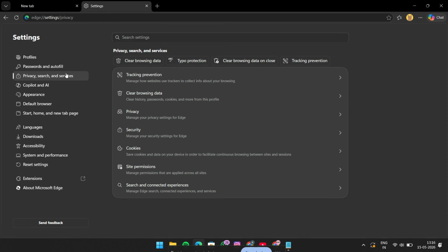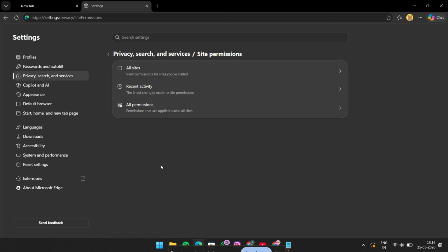This section controls a lot of the browser's privacy and website-related behavior, so this is where we need to go to find the background sync option. After that, scroll down until you see Site Permissions. Click on Site Permissions to open the list of permissions that websites can use inside Edge.